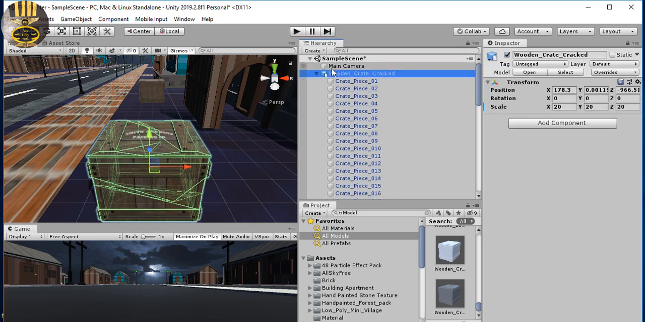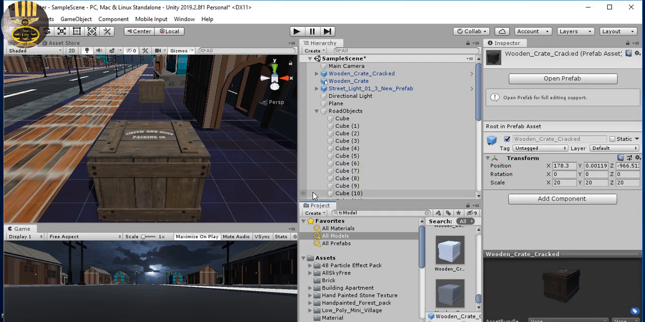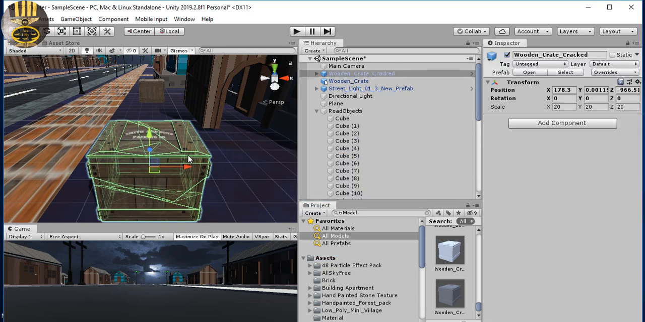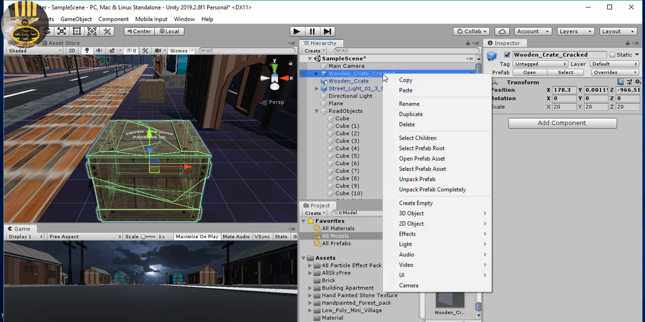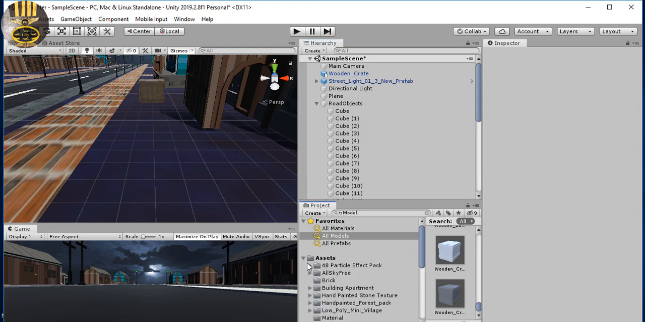Alright, you see this very one? I will now convert it to a prefab so that I can reuse it. That's the whole idea of a prefab. So first thing, collapse that. I will now drag this and drop it inside my asset. Drop it there, and I'm going to select original prefab. There we go. I will just select and delete this one. We already have it on the system as a prefab that we can use over and over again.